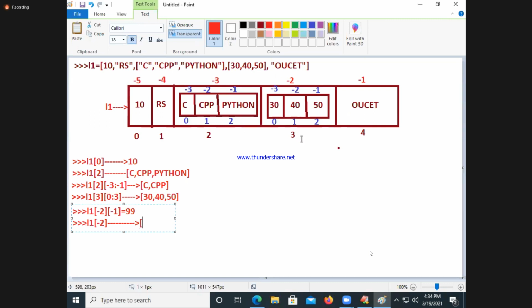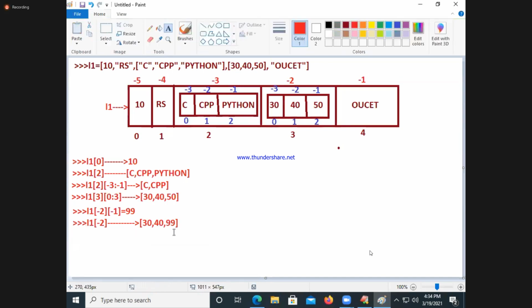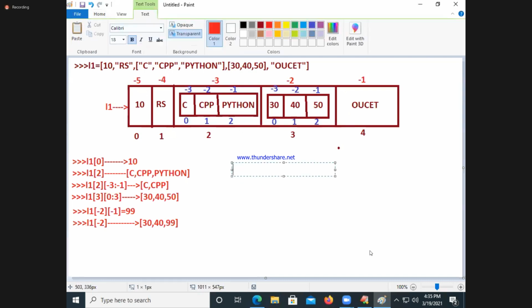L1 of minus 2 gives you what, guys? 30, 40, 99. So there is no direct method available for updating the list with the update function. We have the index concept only to update the values. You can apply all the methods of your inner list by using a certain position. Are you understanding? I will write one note also here.